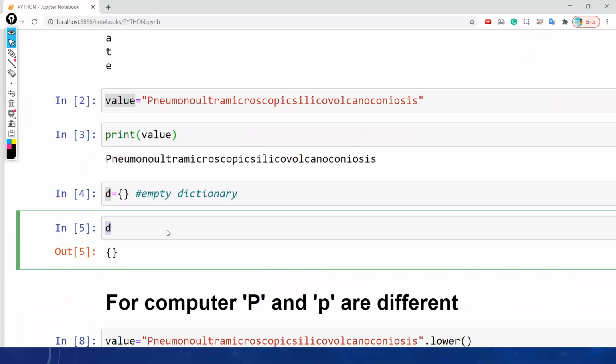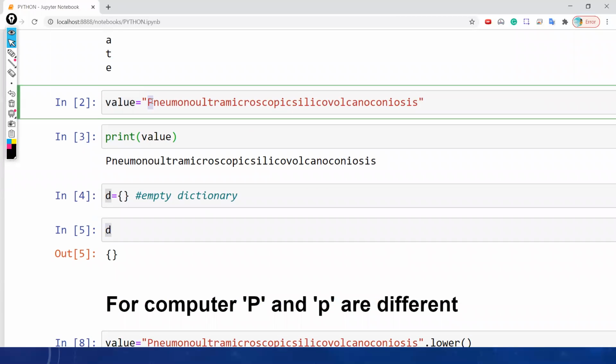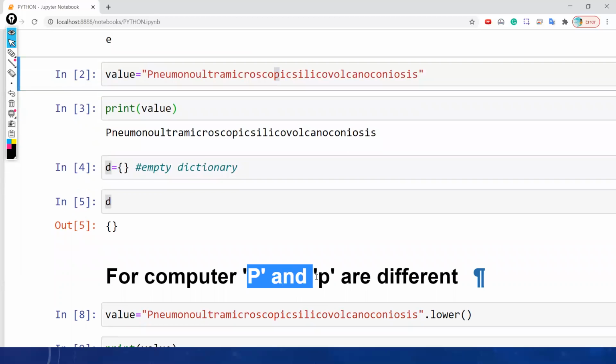Now there is one challenge in this. The computer can do your task, but it is not as intelligent as you are. You can understand that this capital P and this small P are the same, but for the computer these two P are different.